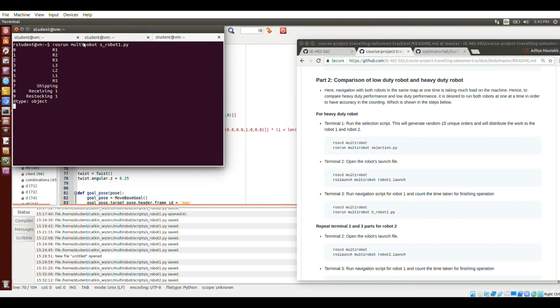So as shown in the previous video, you can see that the low duty robot had to go to the shipping area after picking some items, and it was time consuming. So now let's see the operation with the heavy duty robot, in which the robot can carry all the items and it has to go to the shipping area only one time at the end.